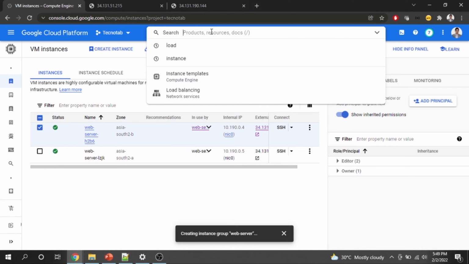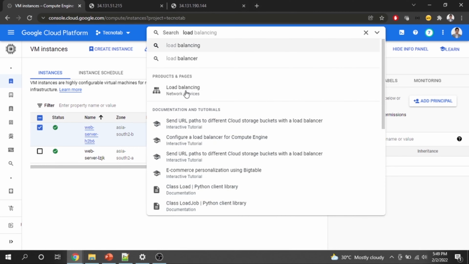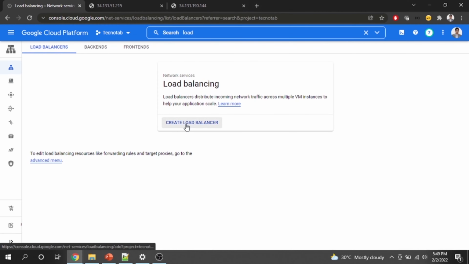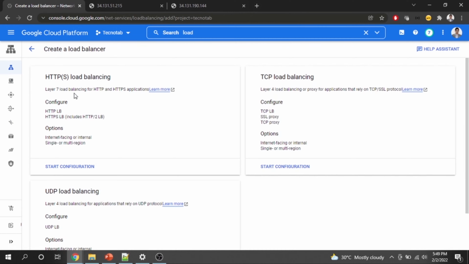So we can go to the search and type load balancing. Network services has this load balancing, right? And create load balancer. So we are going to use this HTTPS load balancing. We discussed the TCP load balancing and UDP load balancing, but we are going to use HTTPS load balancing because we have a multi-region instance selected, right?